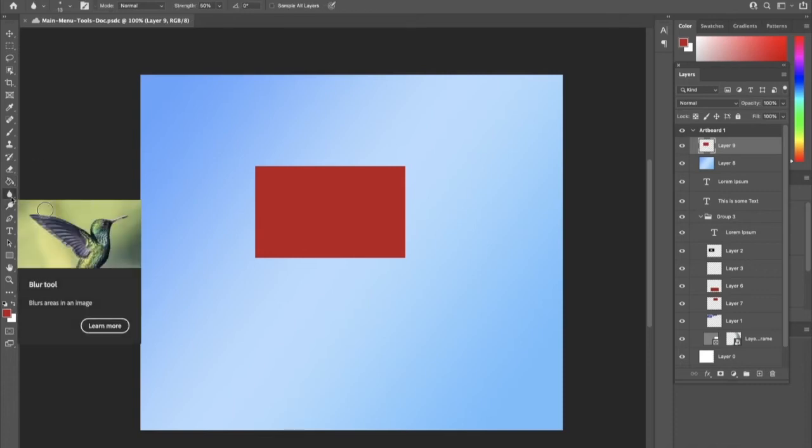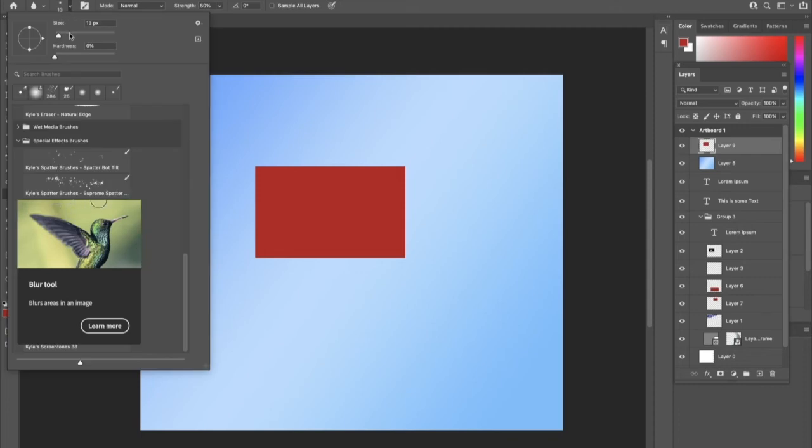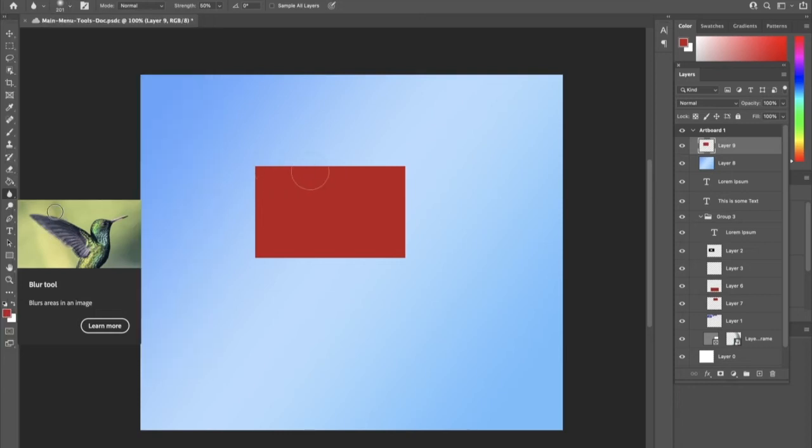Then let's grab the blur tool and make this brush a little bigger. Let's do like 200. 201 is fine. Okay, and then draw over that, and that should blur it out.